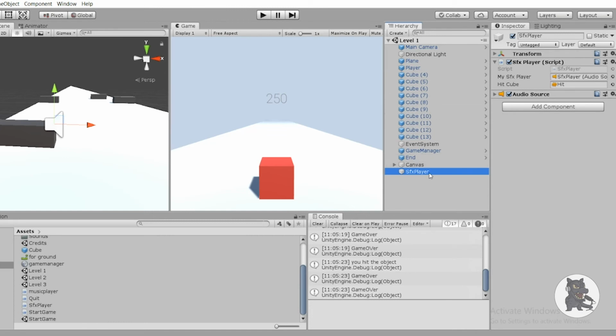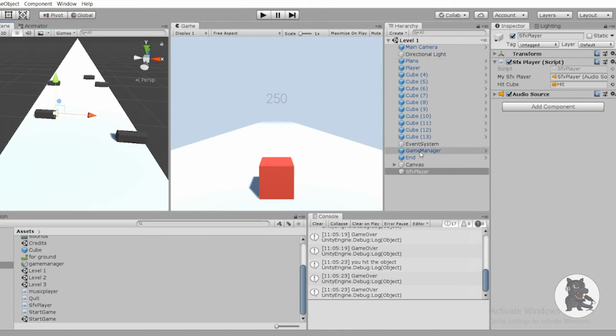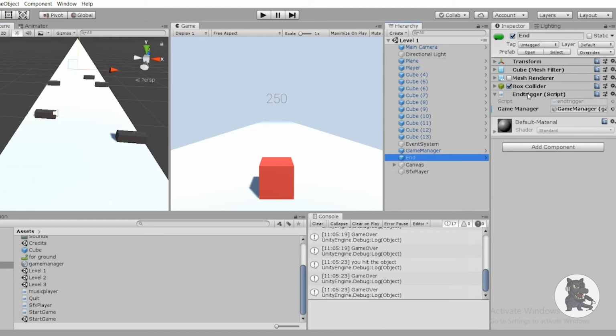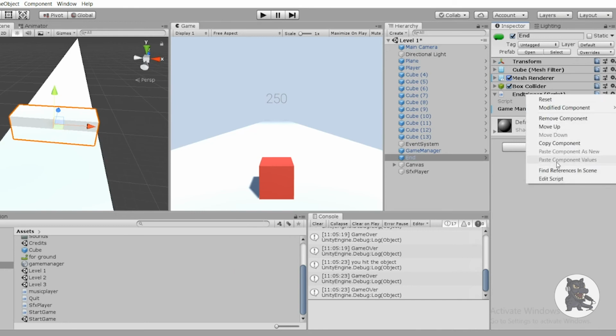So essentially what you need to do is figure out what other things the player is colliding with or passing through. In this case, for instance, what I can think of is the end game object. Let's see the mesh render. Once the player passes through the end game object, you can trigger a sound too. So essentially you would do the same thing.